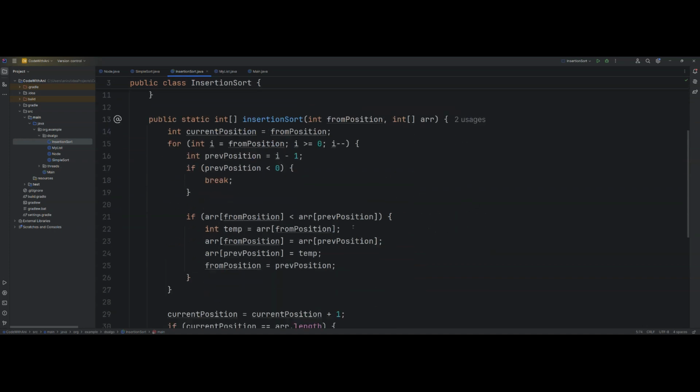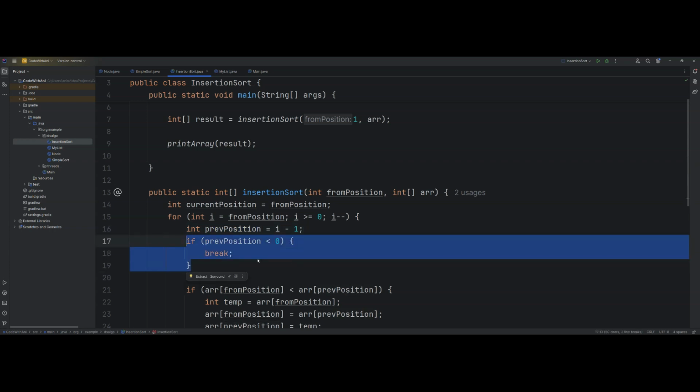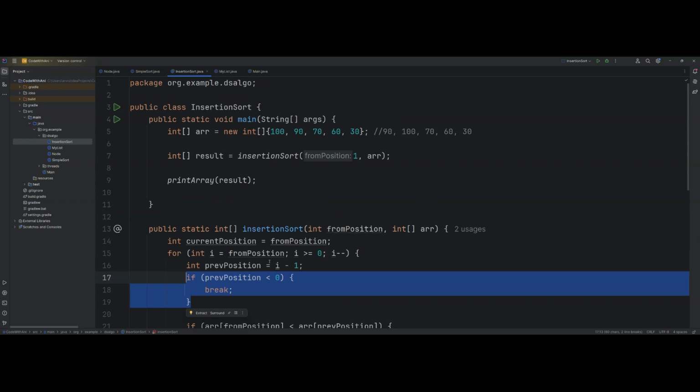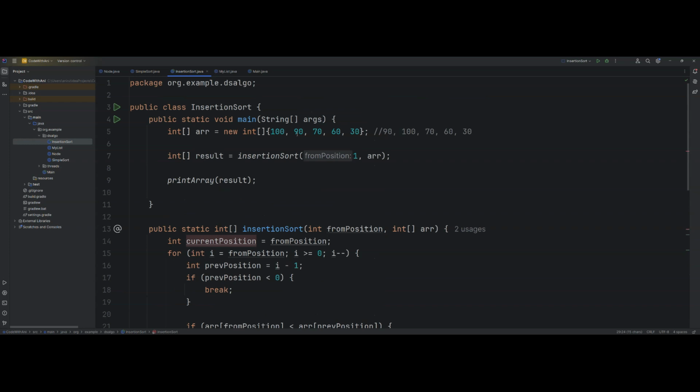After this, if you observe again, the for loop will execute, but this time previous position becomes 0 minus 1, which is minus 1, because I have decremented the value by 1 in the previous iteration. Therefore, it will come inside this for loop, but previous position is now less than 0, so it will break out of it. Once it breaks out, all I do is current position equals current position plus 1, because now I have swapped 90 and 100. The original current position I started off with, which is 1, now becomes 1 plus 1, 2.